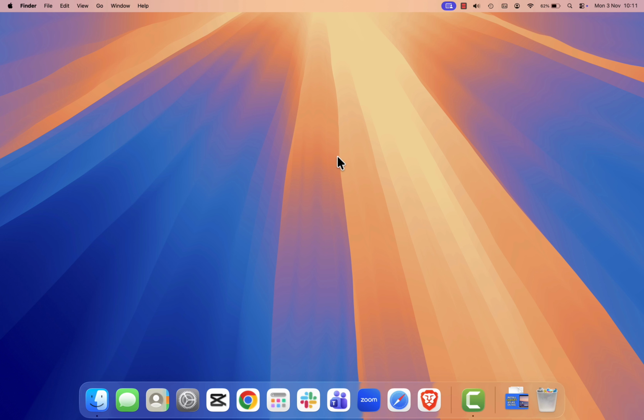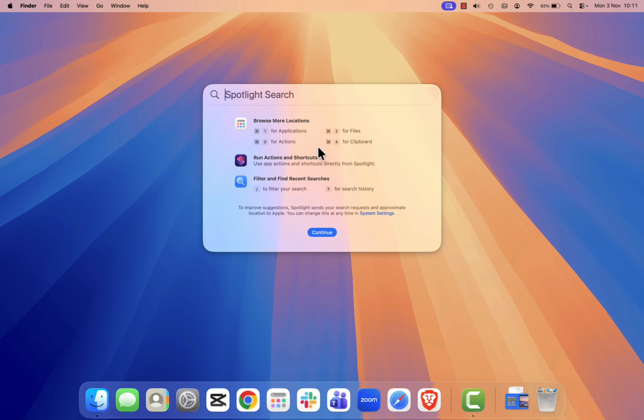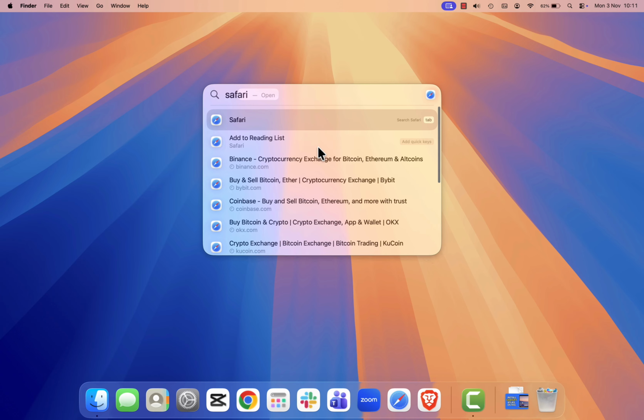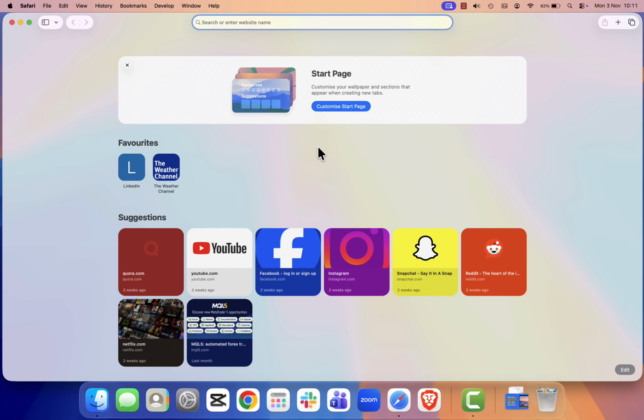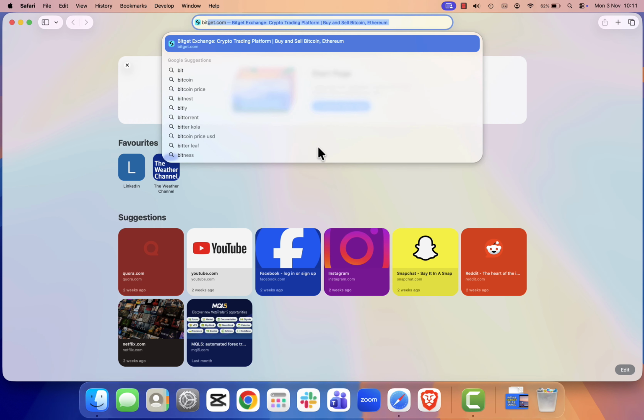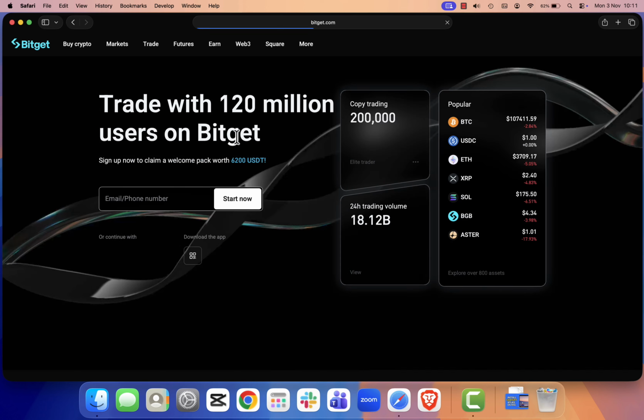First, open Safari. You can do this by clicking the Safari icon in your dock or by opening Spotlight Search. To open Spotlight, press Command plus space on your keyboard, type Safari, and hit Enter. Once Safari is open, go to bitget.com. That's the official Bitget website. Always make sure you're visiting the correct site to keep your trading account secure.